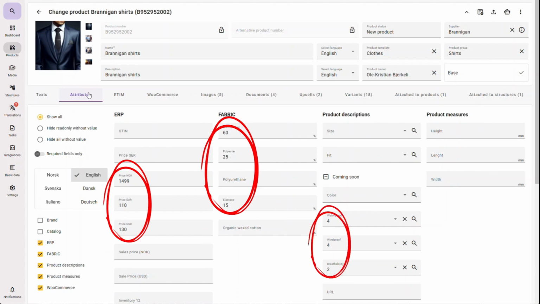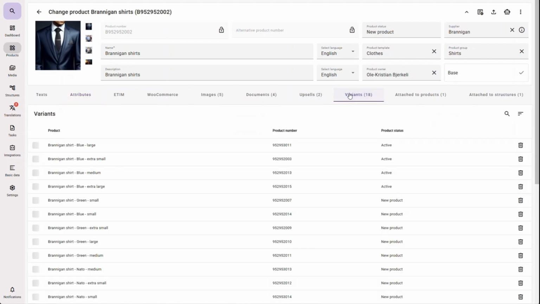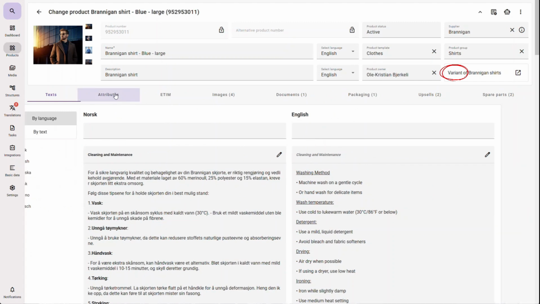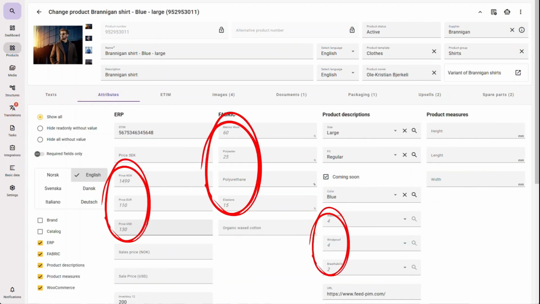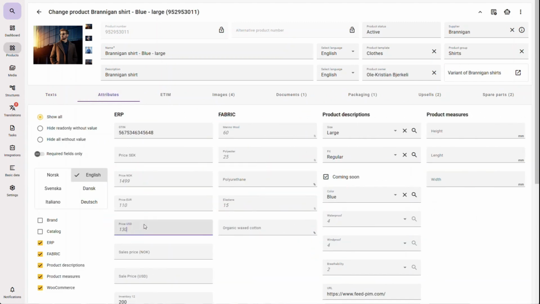Inherited values from the base appear in gray, italic text on the variants, and these can be overridden at the variant level. If you remove the information from a variant, the values from the base will reappear. If you have a lot of identical information shared across variants, enriching the base product can save a significant amount of time in product enrichment.